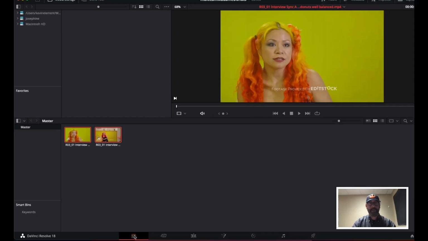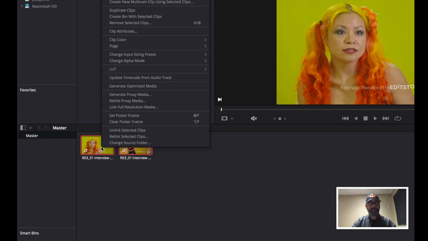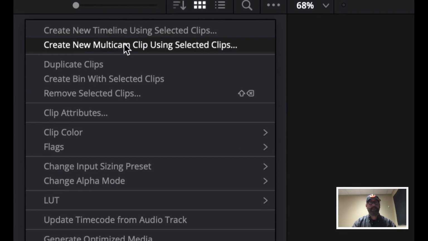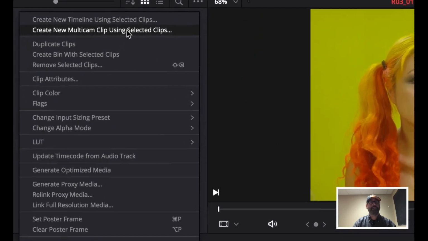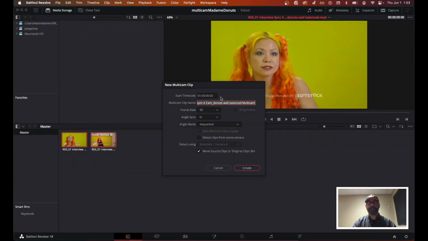I'm going to go over to the edit page. I know it works here, or it used to. So I'm going to right click on those two and see, hopefully at the top here, it's going to say, there, weird. Wouldn't let me do it in the other bin. That doesn't make sense. Anyway, but in the actual edit page itself, where we're doing the ingestion, we're allowed to do a new multicam clip using selected clips. Cool. And now we're going to get some options that pop up.